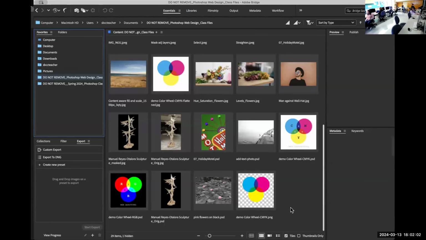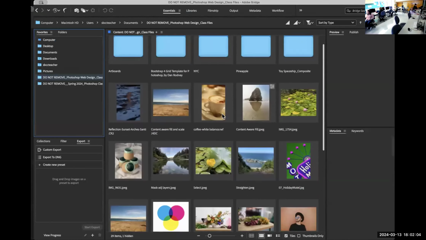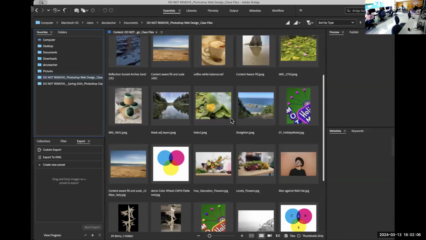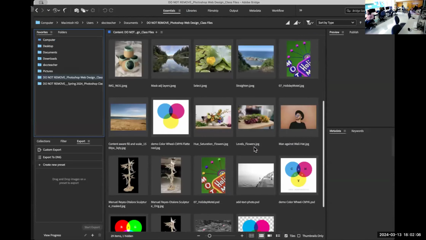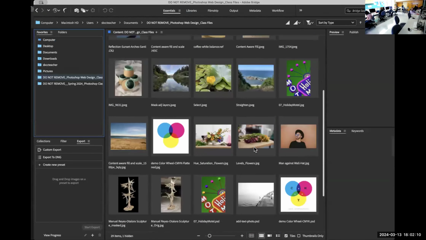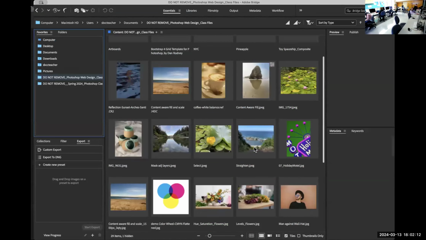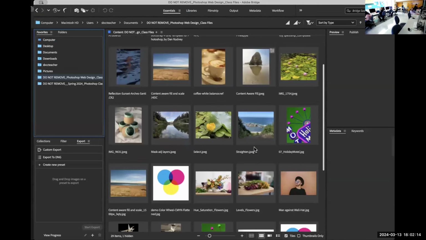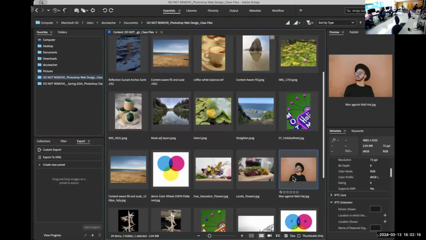I'll see. Anyway, so in Bridge, what we're going to do right now is go ahead and select this man against wall dash hat. Select that one and open it up. It's a JPEG. It'll open straight up in Photoshop.